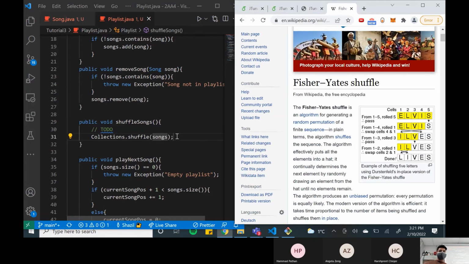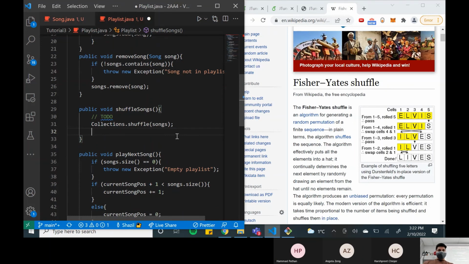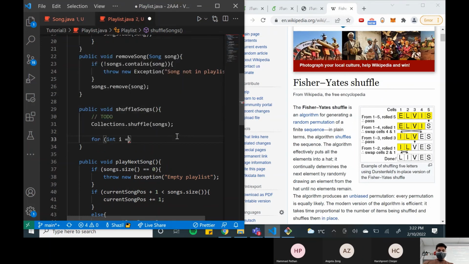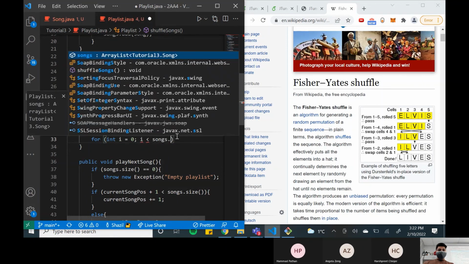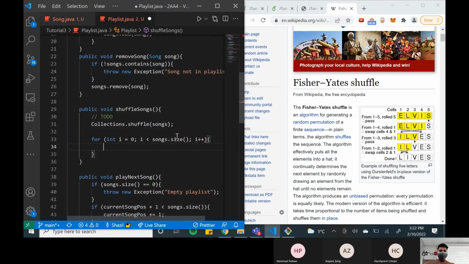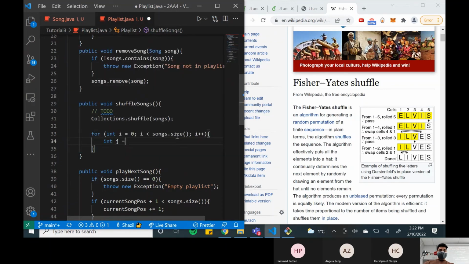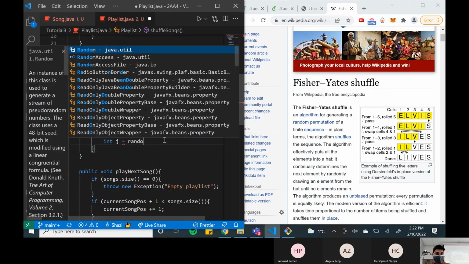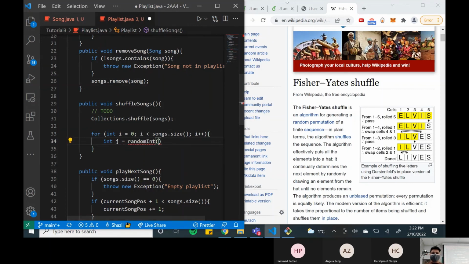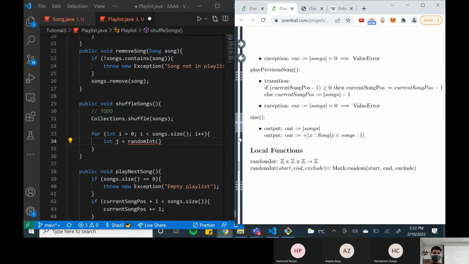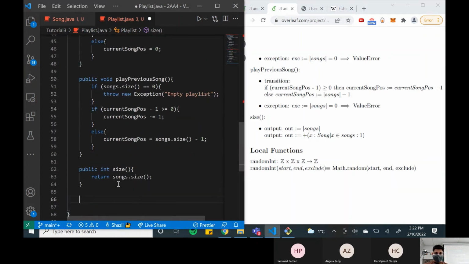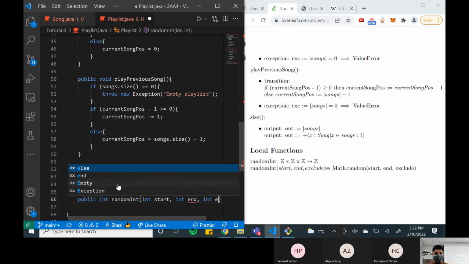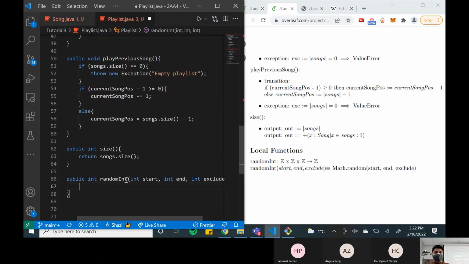Now, if you were to do this manually, it would look something like this. Basically, you would have for int i equals 0, i is less than songs.size, i plus plus, and then we want some random number. We had that random int function, so let's use that. We have a start, end, and exclude. Let's write that out down here: public int randomInt, int start, int end, and int exclude.